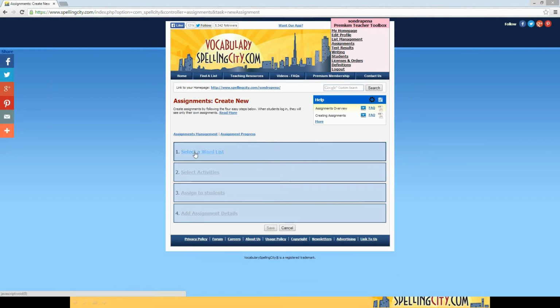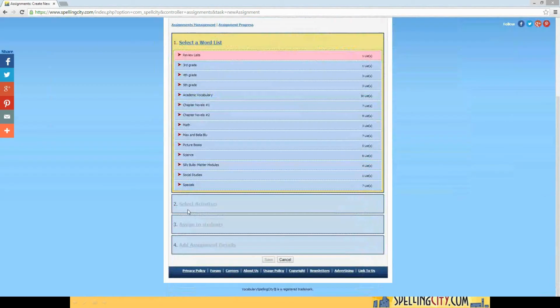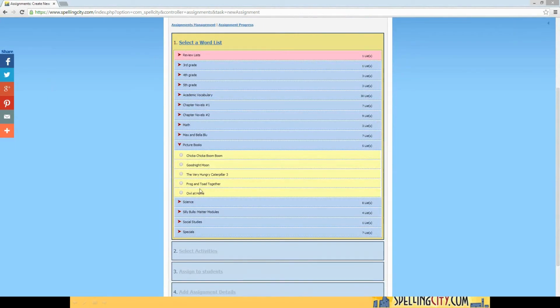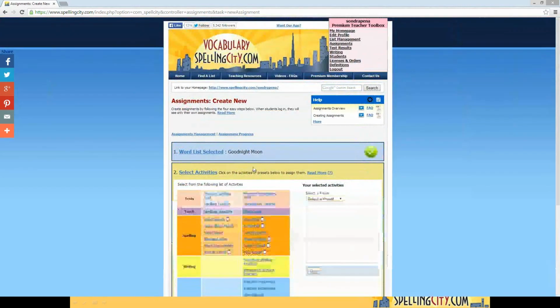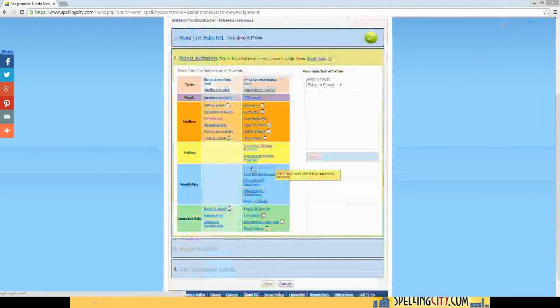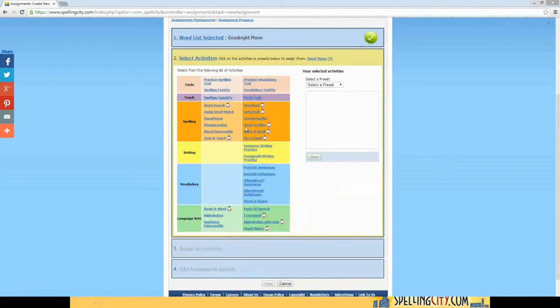Step 1, I'm going to pick my word list. So I'll just go ahead and open here. Instead of owl at home, let's go ahead and do good night moon. Now, step 2 is where you get to manipulate your presets as well. So in step 2, you're going to decide what are the activities that you would like to give to your students. Well, sometimes in here you might just be making an assignment just once, and you're going to come in here and, oh, I just wanted to play Speedy Speller, and you pick it and you're done. You just select it and done.